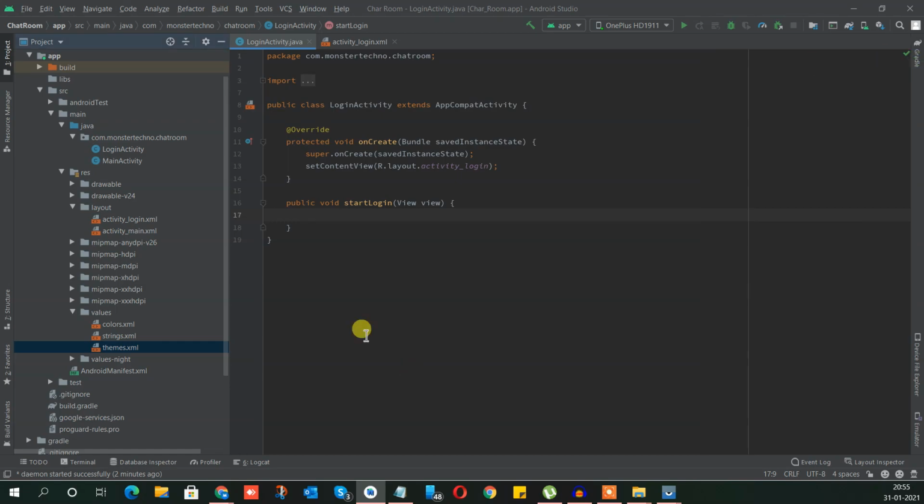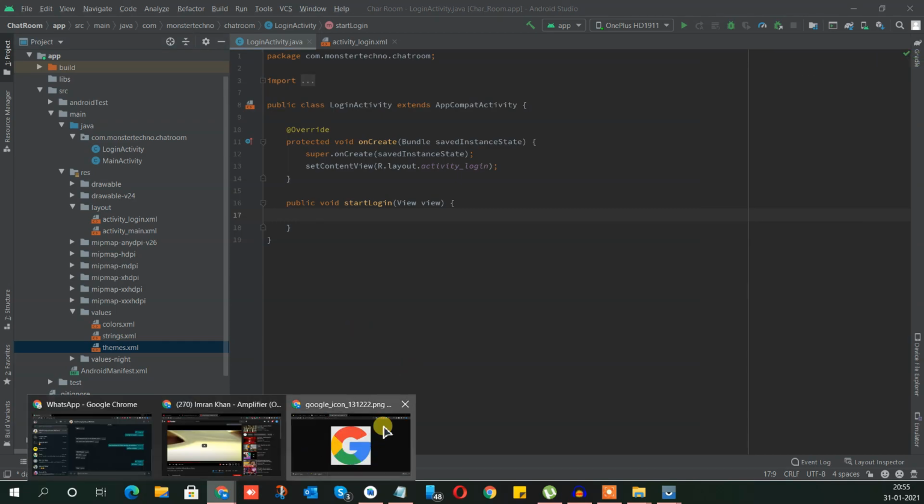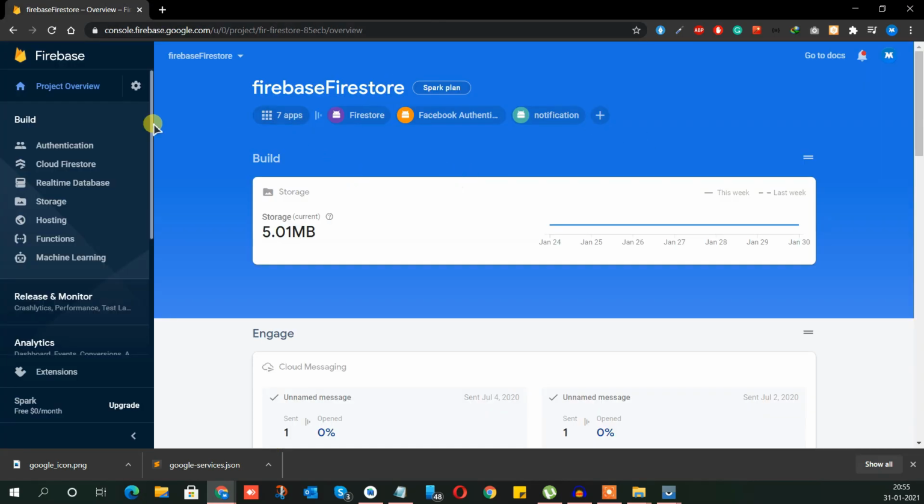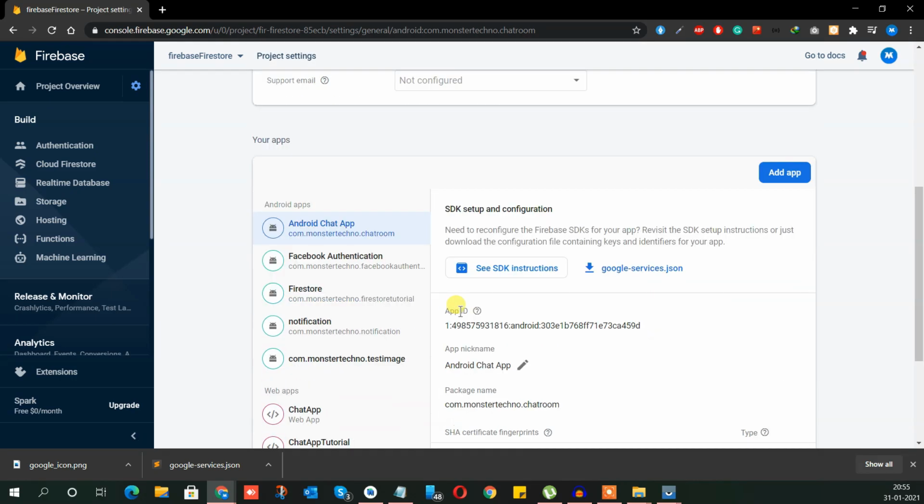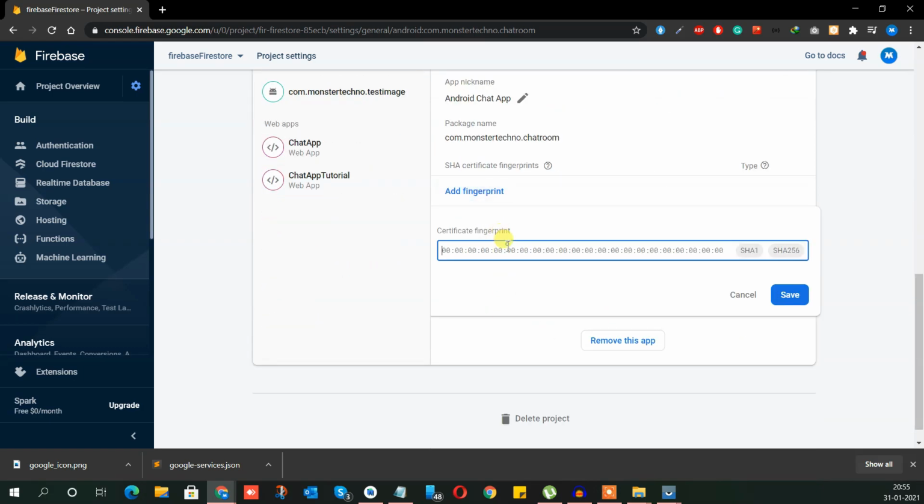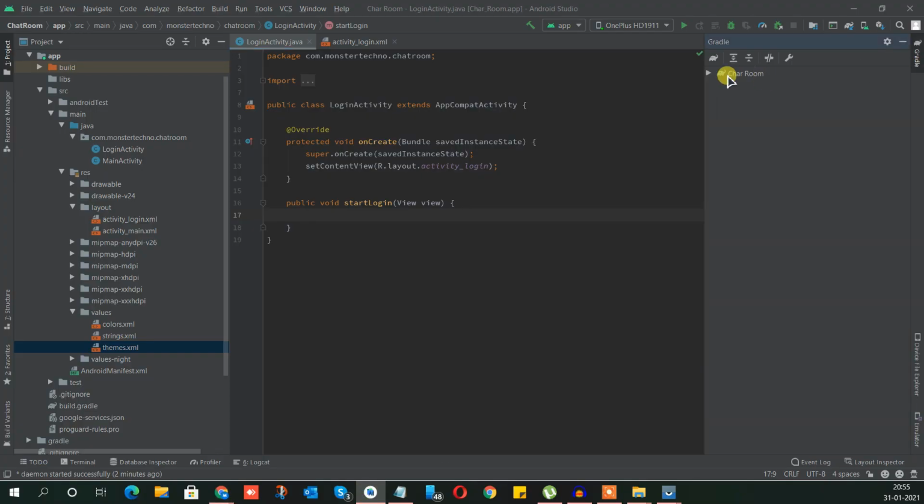Now as you know, we don't have the SHA certificate in our app, so just go to the settings, project settings. Under that we will find the app list. This is our app. We need to add the fingerprint here, so just click on add fingerprint, and we need one SHA1 key. So just click on this Gradle.